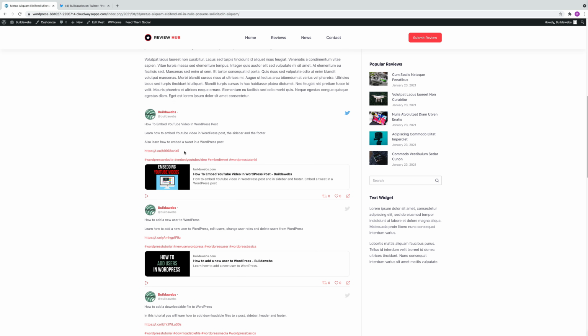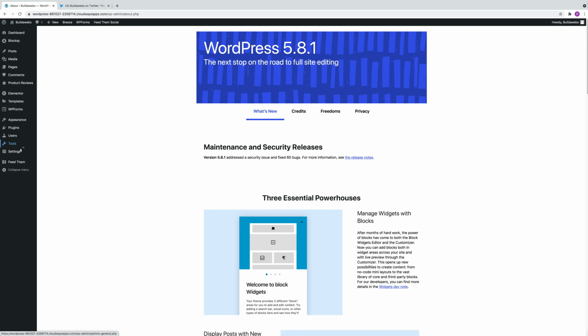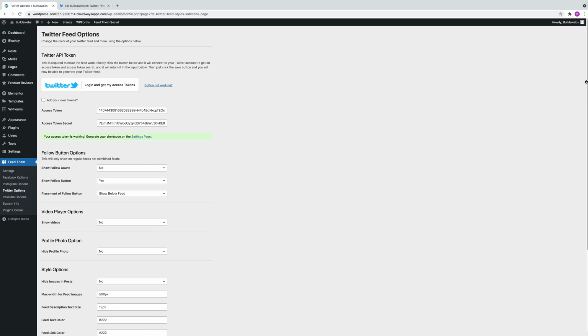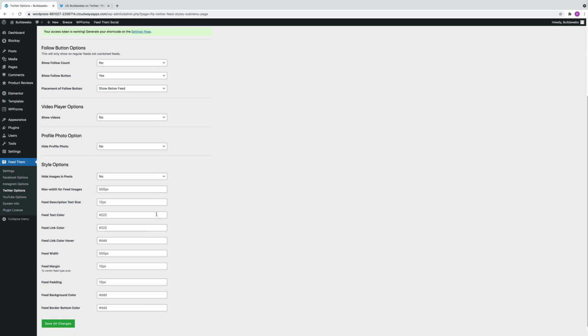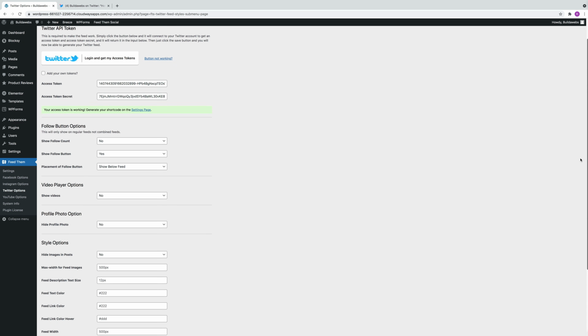If you don't like stuff like the colour of the text and different parts, you can change how it looks there by going back in to WordPress, going to feed them, choosing Twitter options, and then you can change different settings. All the different colour settings are down there, and you have a play about with it basically.